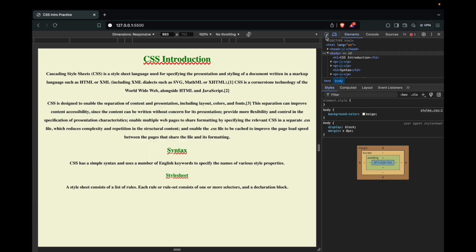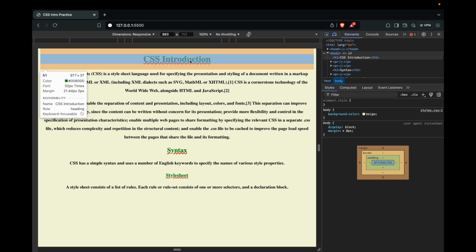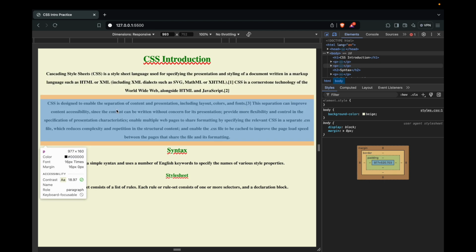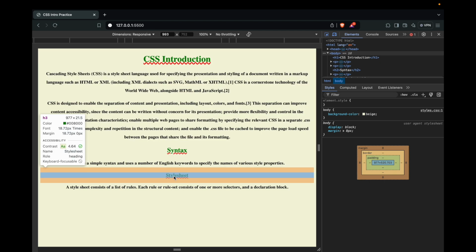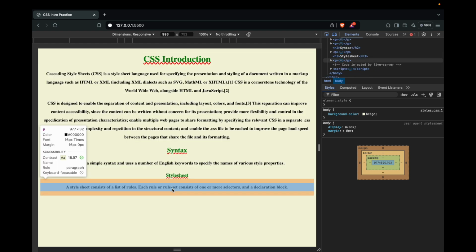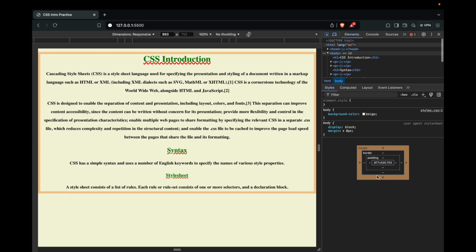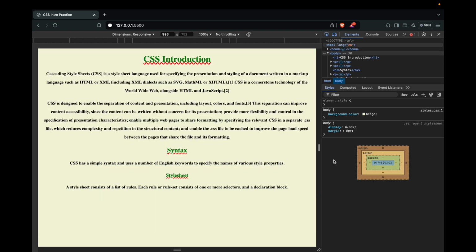So any element, right now we have different elements on this HTML page. We have a heading, which is H1. You can see it in the card that is being shown. It says this is H1, this is paragraph, this is paragraph, this is H2, this is paragraph, this is H3, and this is paragraph. So all of these are elements, correct? For all of them, there's this box model that is associated to these elements.